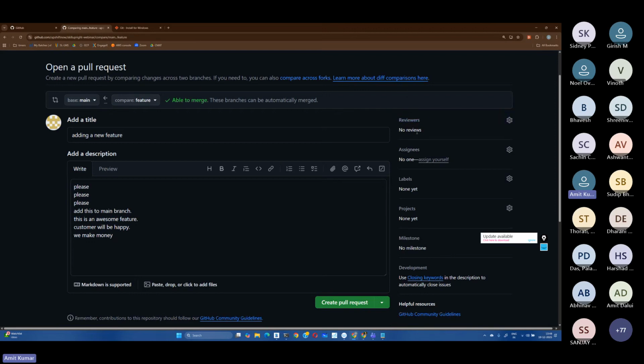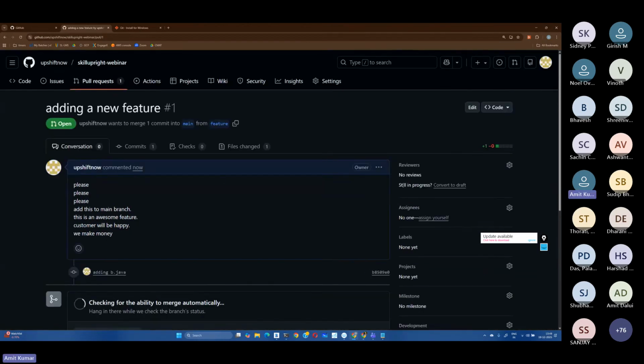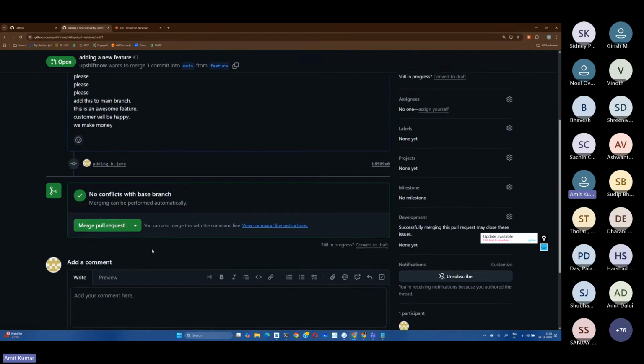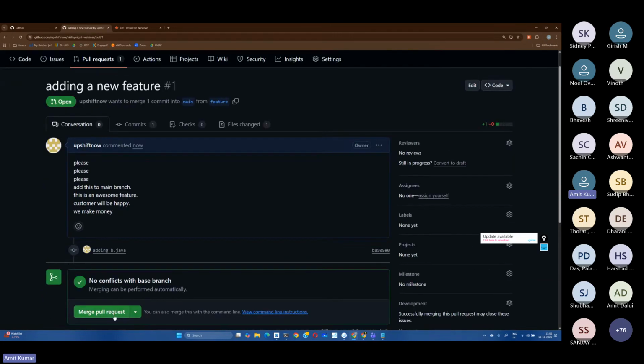Now I can associate some reviewers here. Maybe I have a tech lead or a manager or a business partner who should review this code, right? So I can add those reviewers here and then I can create this pull request. Now I did not add any reviewers and I'm the admin of the project, so I can directly say merge, but generally it's going to wait here and it will wait for somebody to review this.